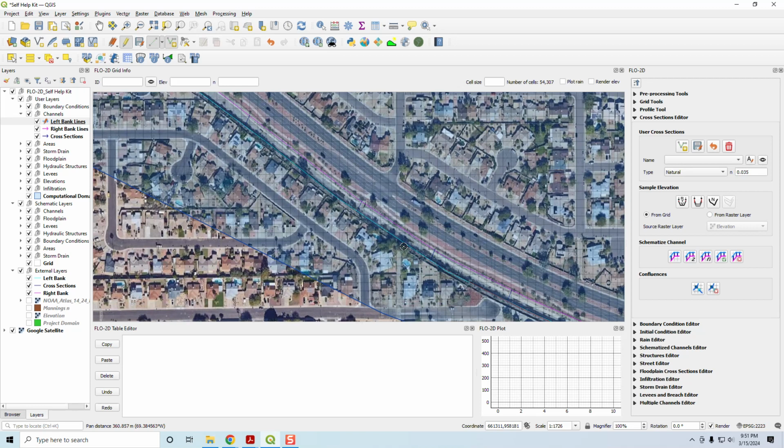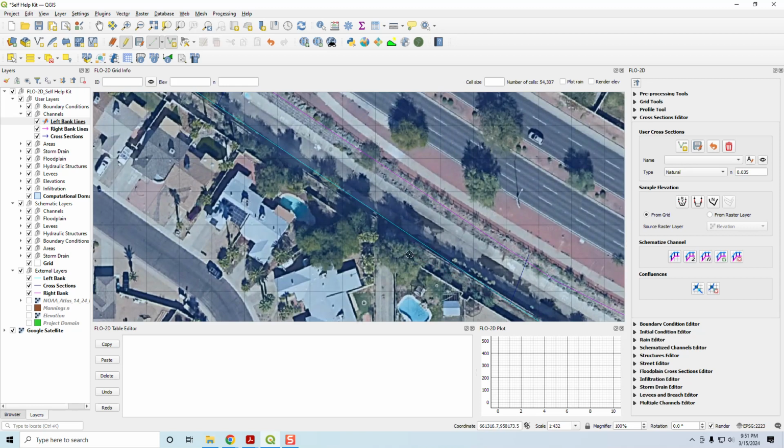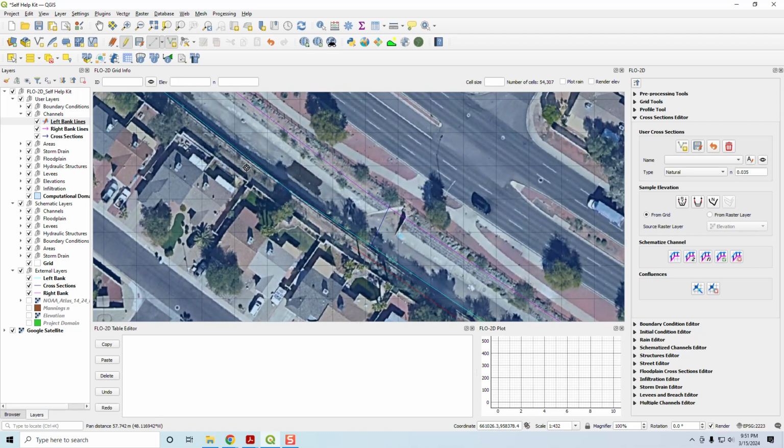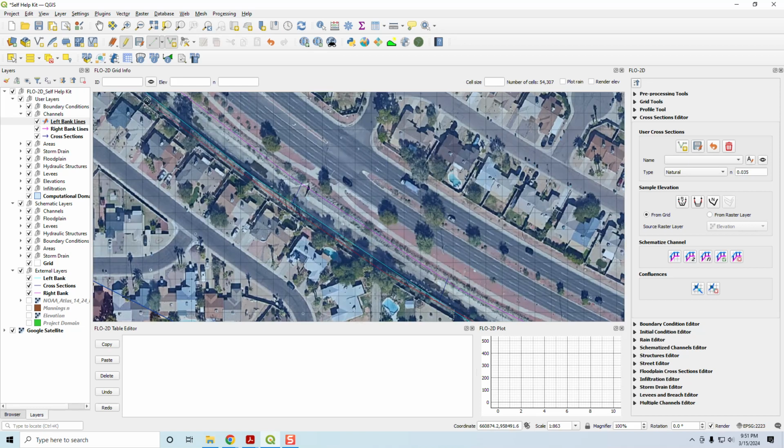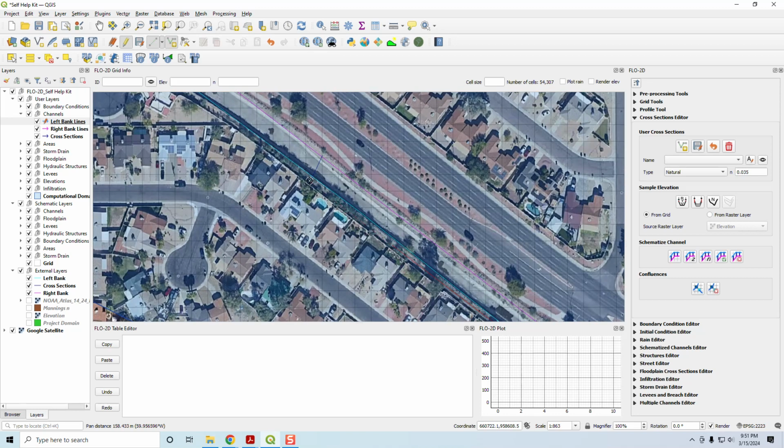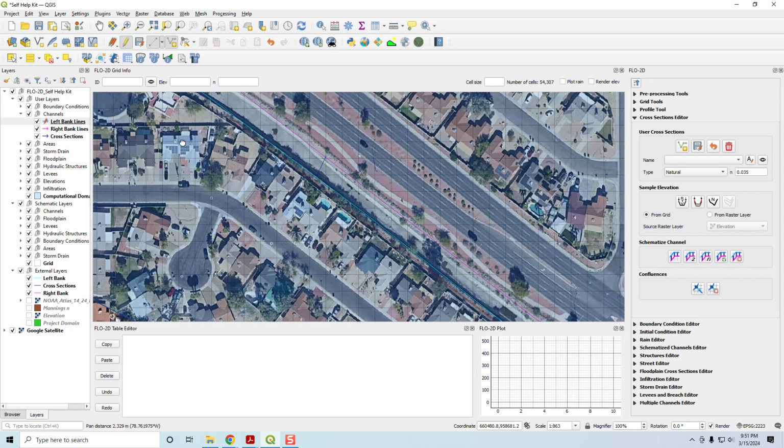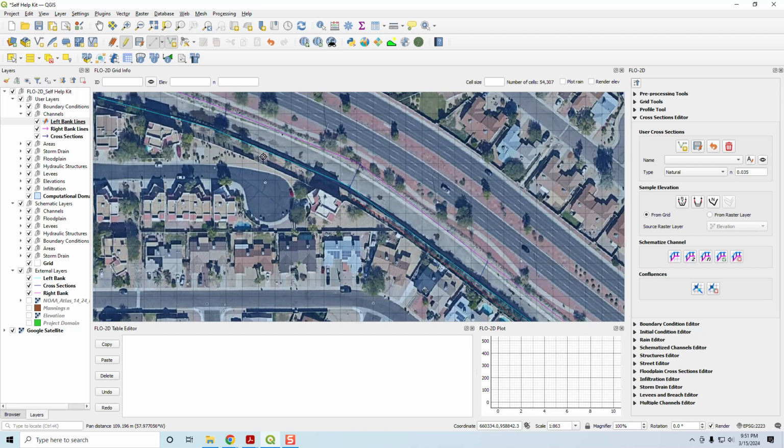So I'm kind of using the green line, and I'm kind of using that fence line to the left bank to define this. So if I zoom out too far, I can't see that, and if I zoom in too close, it takes too long to build the channel.